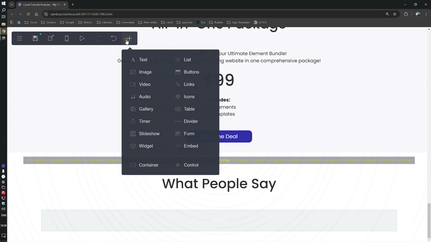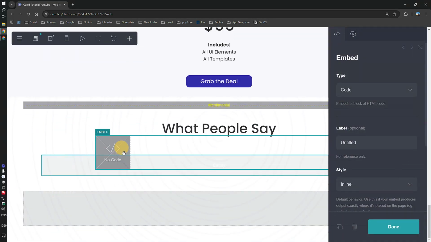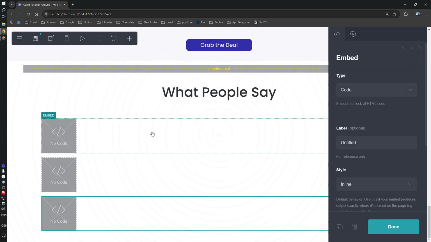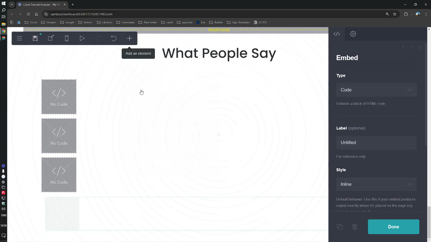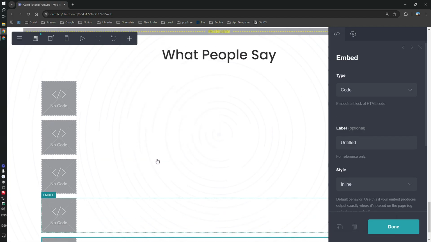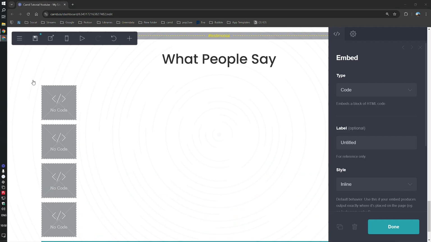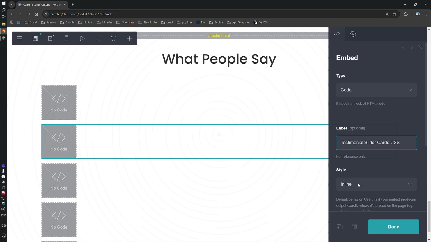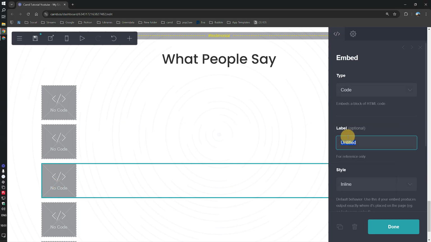And here I will add some embeds, because it's a custom code testimonial, and I have two types of custom code testimonials for this purpose. So that will be the testimonial cards HTML. Here the CSS that has to be hidden at head, and here is the JavaScript that also has to be hidden but positioned at body end.